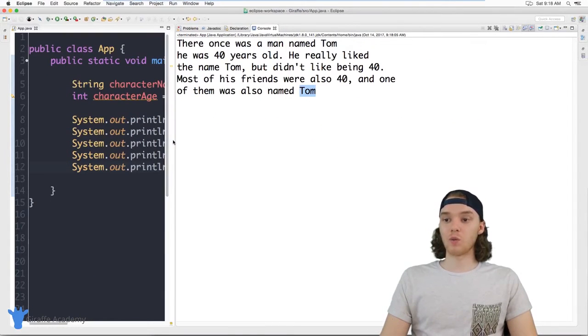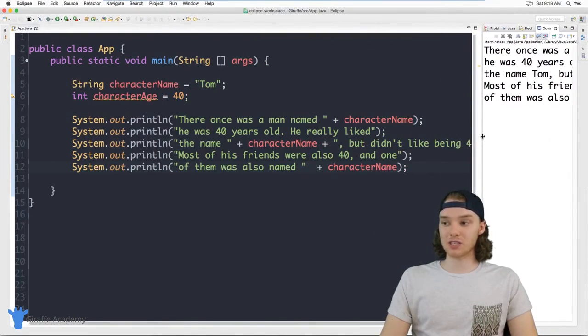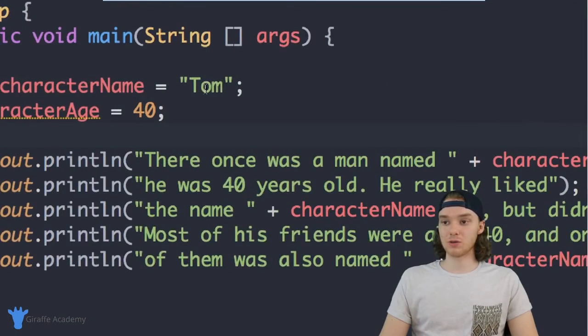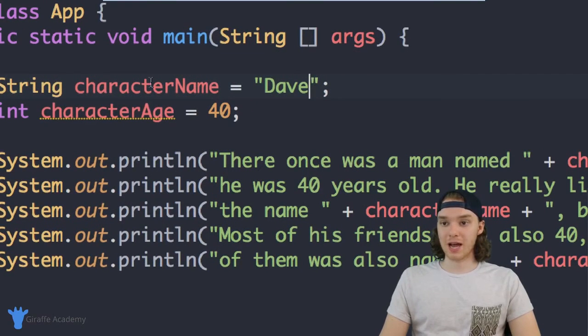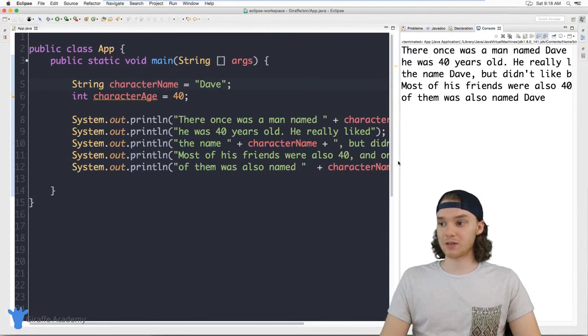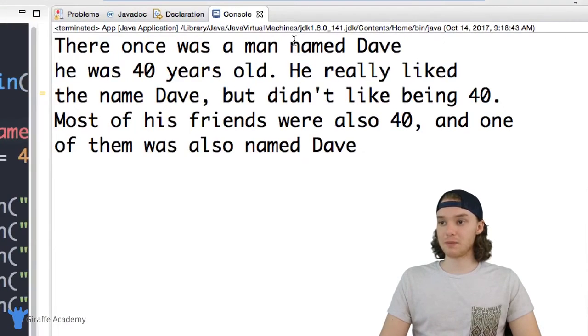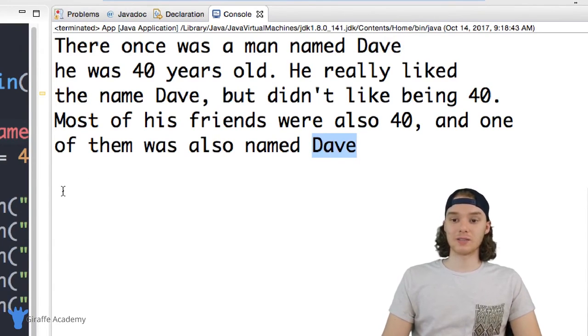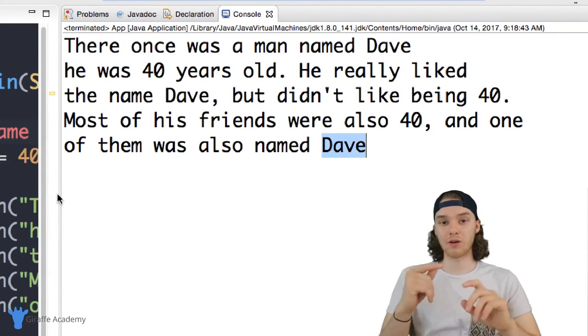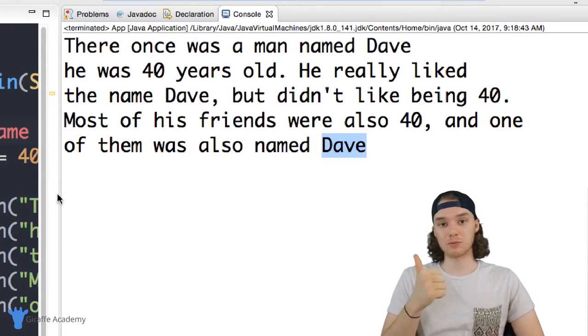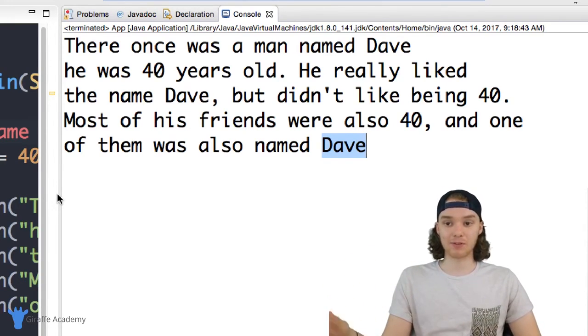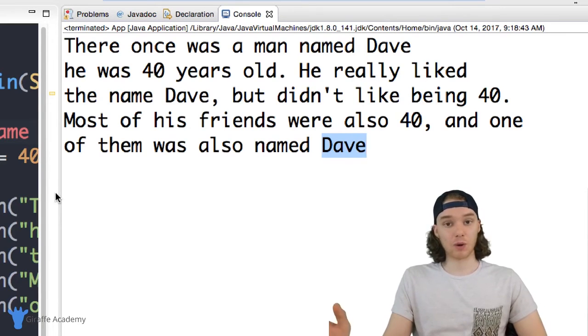And what's cool about using variables is if I wanted to change the character's name, so let's say I wanted to change it to Dave, all I have to do is change it up here. In other words, I can just change what we're putting up here, and now it's automatically going to get updated throughout our entire story. So now instead of using the name Tom, it's going to use the name Dave in all of these locations. And that's really why variables are awesome, is because you can define the value in one spot, and then you can access it in any number of spots just by accessing that name. And if you want to update it, you only have to change it in one spot.